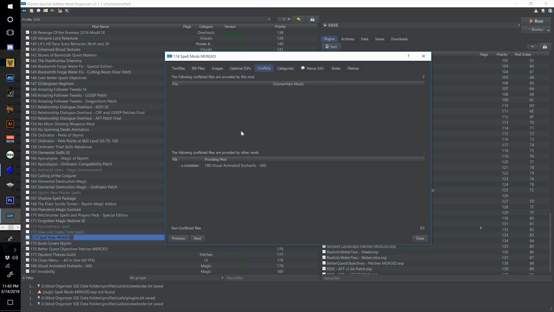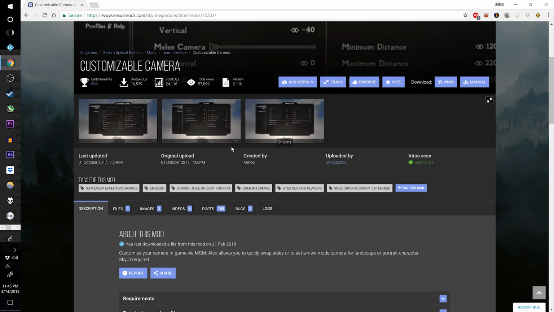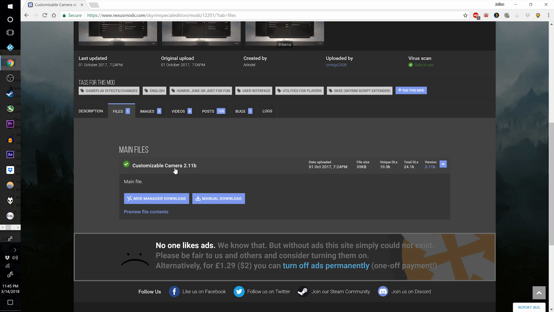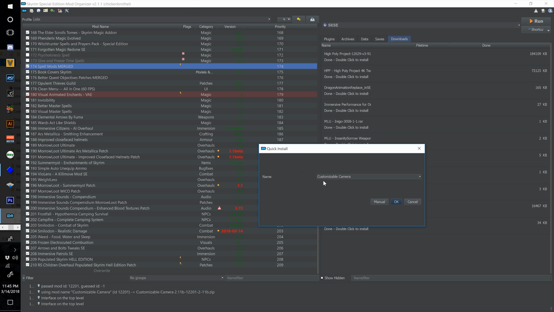We've got those files in the game anyways. The mod should be able to call them up. Now under the second link in the video description below, you should find Customizable Camera on the Skyrim Special Edition Nexus. Download the main file and let's install at 2.11 and select OK.